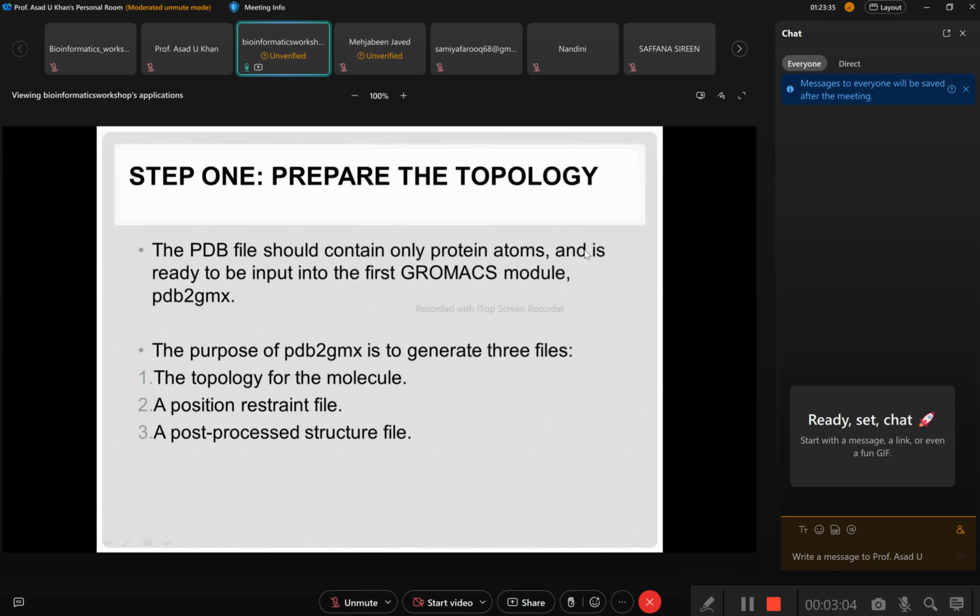So that it is ready to be the input into the first GROMACS module, that is pdb2gmx. So we are going to use GROMACS for simulation, and its first module is pdb2gmx. The purpose of pdb2gmx is to generate three files. The very first is the topology file of the molecule, the second is the position restraint file, and third is the post-processed structure file.